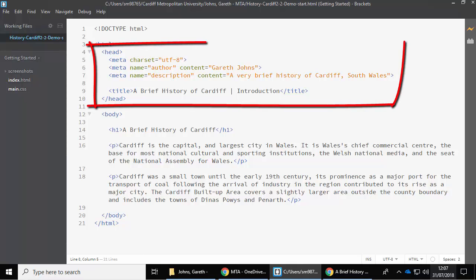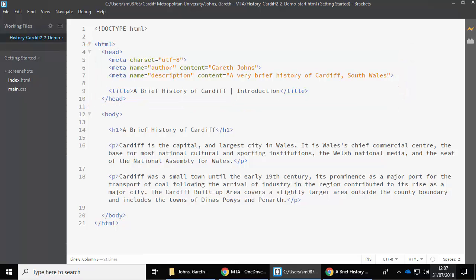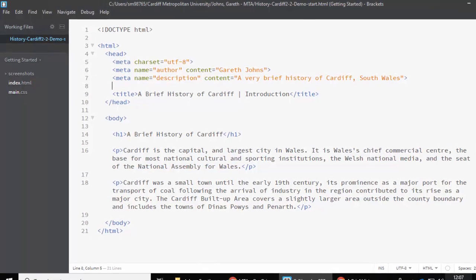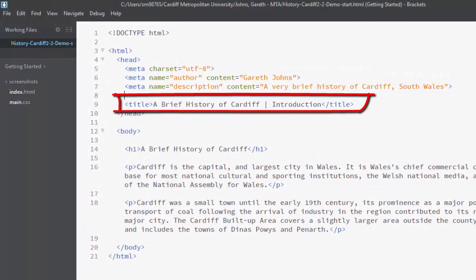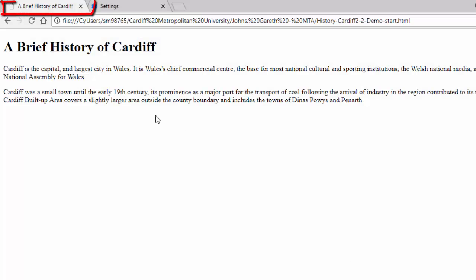The head element contains metadata for a web page. It provides data that describes a page, but it is not displayed on the web page itself. We've already seen how adding the title tag within the head element specifies the title that appears in the browser's title bar or tab.